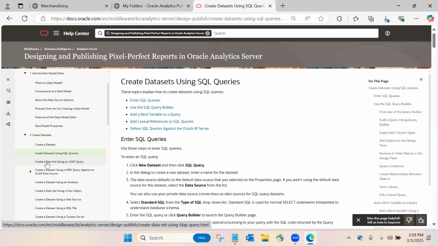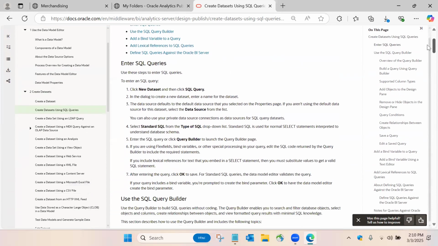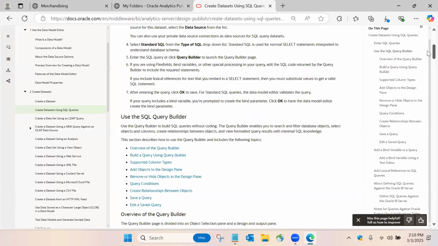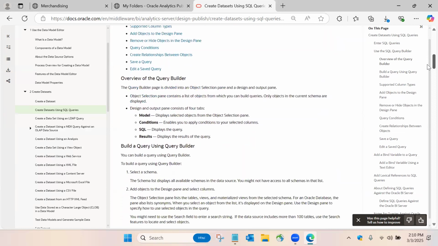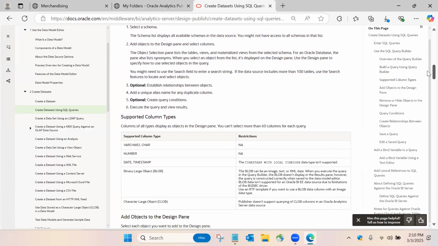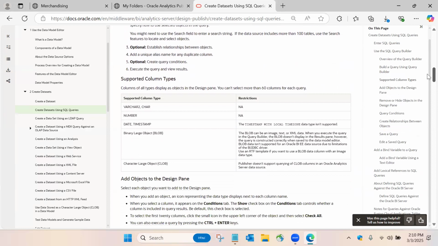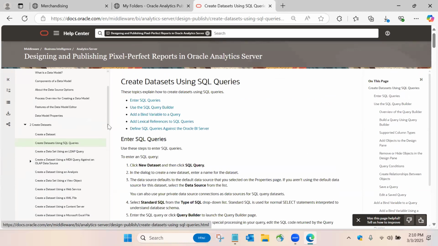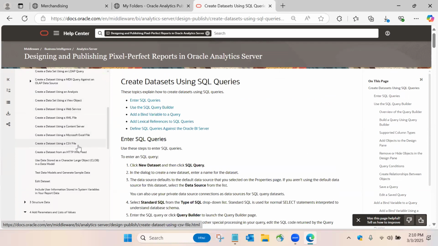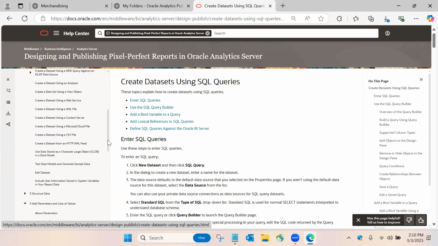Data sets can be created using a SQL query. So you have to click on new data set and then click on SQL query, and there you can write the SQL query. In the SQL query, we can have conditions or anything else you want to put. And these are the supported column types. You can either create the data set using SQL queries, LDAP, or MDX query, or you can use different things like CSV, HTTP XML feed, or a Microsoft Excel file. From all these, you can create the data set.